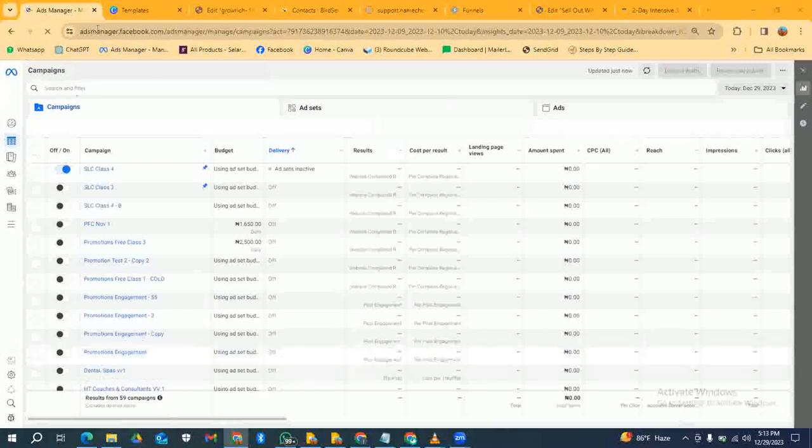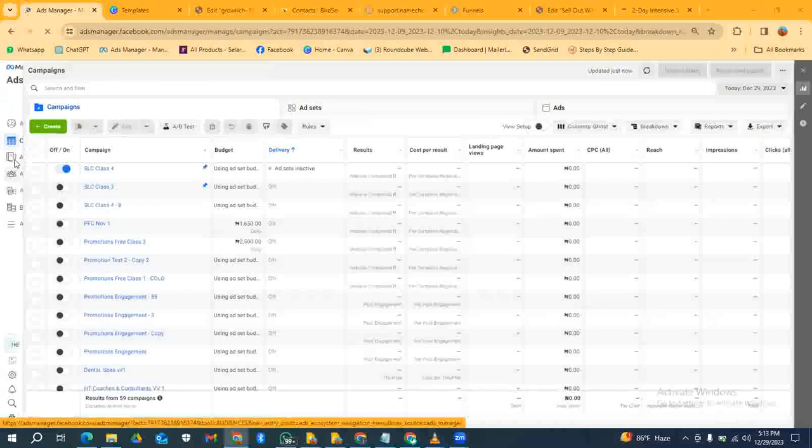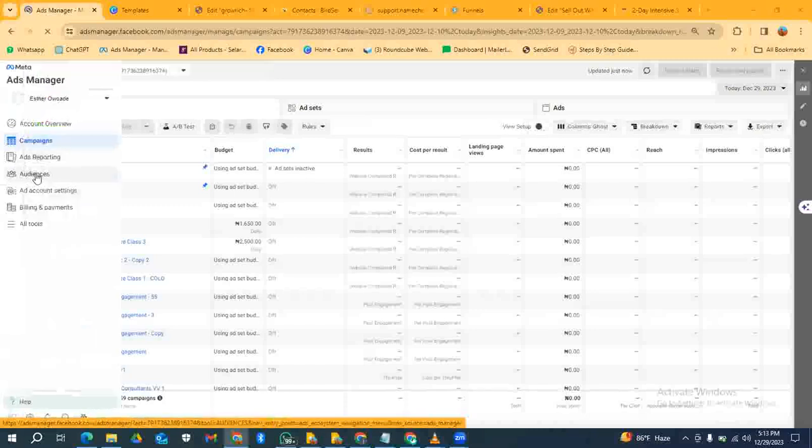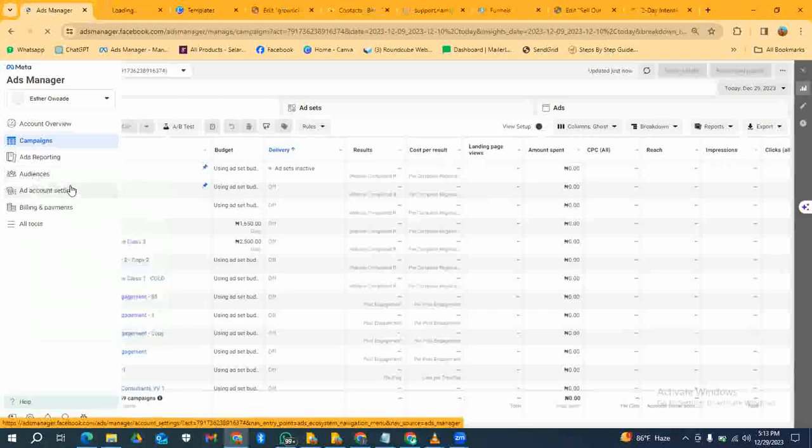Once you've loaded your ads manager, and in the previous videos I've shown you how to get here, you want to come to this place where you see people. This is your audiences. You can see it says audiences, and then you can tap on it, but I prefer to open in a new tab. It doesn't matter.